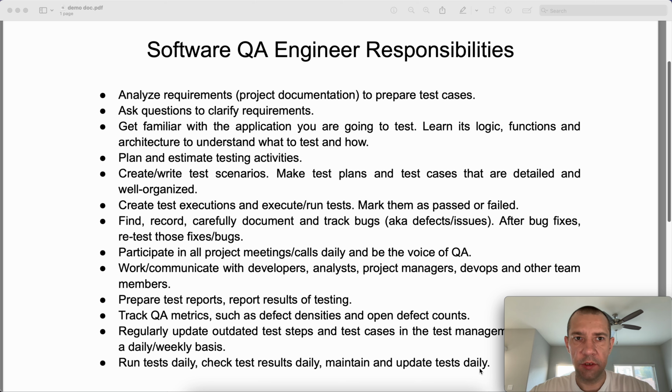Hi QA folks, the topic for today's video is software QA engineer day-to-day responsibilities.